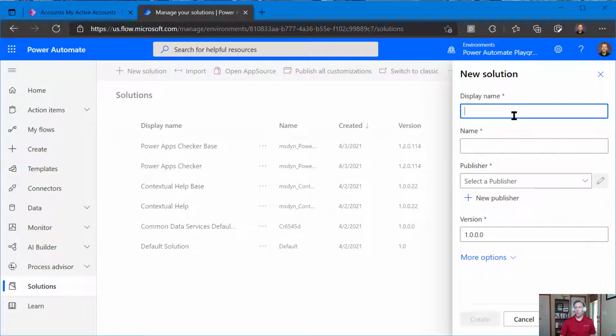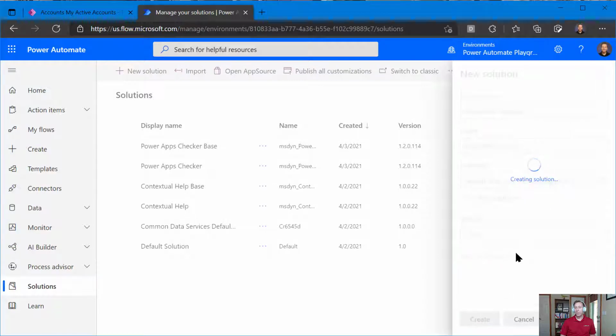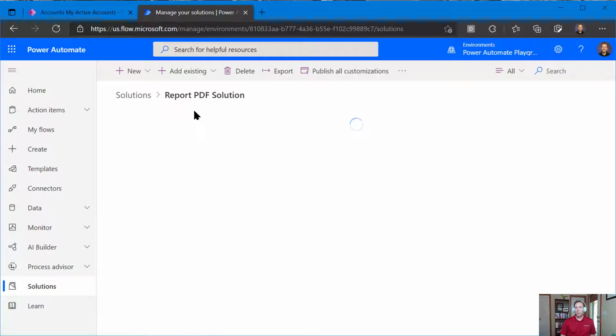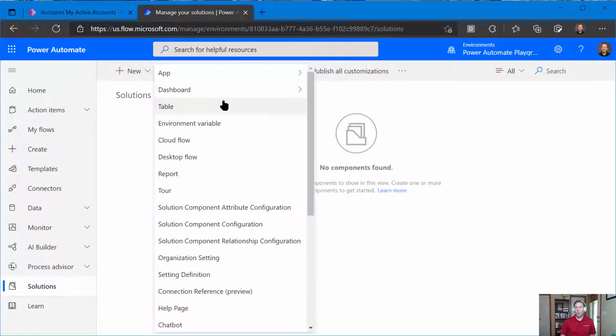So we're just going to call this report PDF solution. And then everything that we do is going to be inside of here. We'll select the publisher. Right now, we're just going to do default to make this nice and quick so we can keep everything moving. All right, so once the solution is done, you're going to go into it, and you're going to hit New, and then you're going to go into Cloud flow.